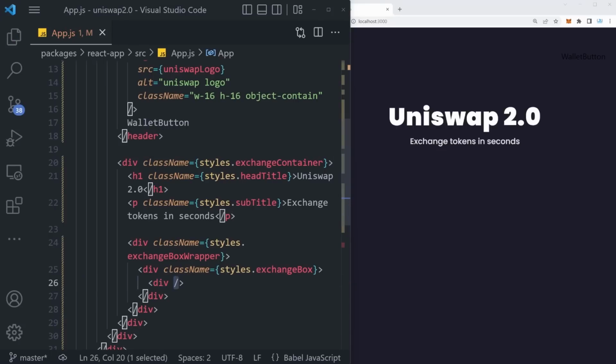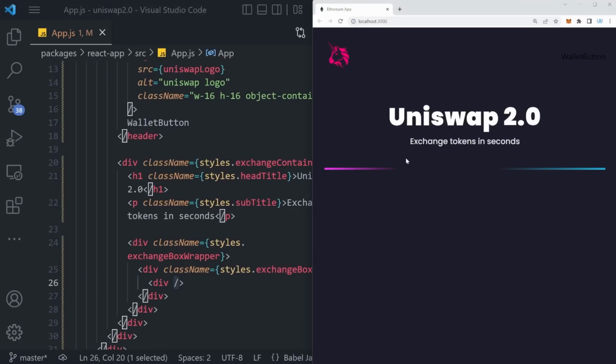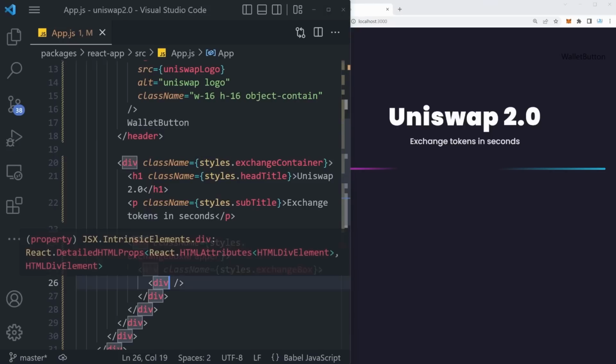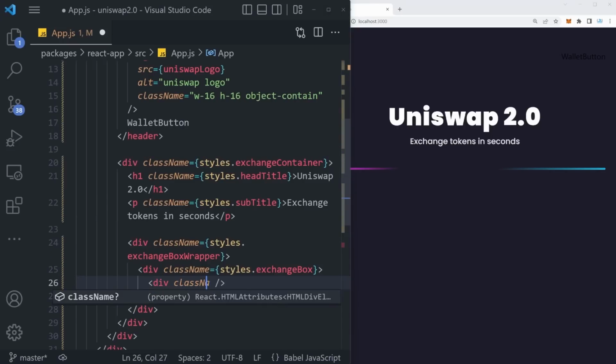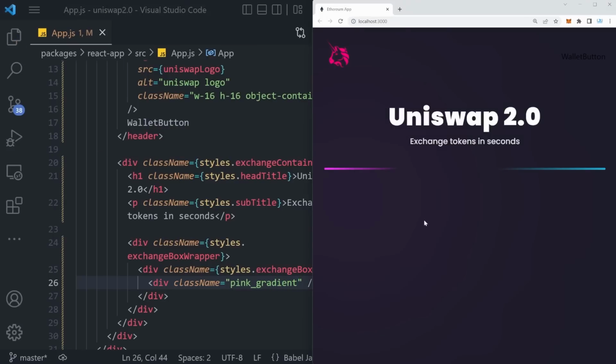So now if we save this, you can notice we have some lines there. And this div is going to have a className equal to "pink_gradient", like this in a string. That's going to provide just a slight gradient at the top of the box.